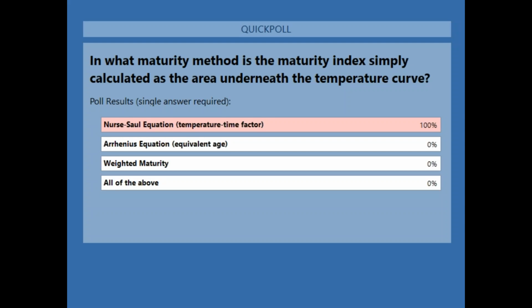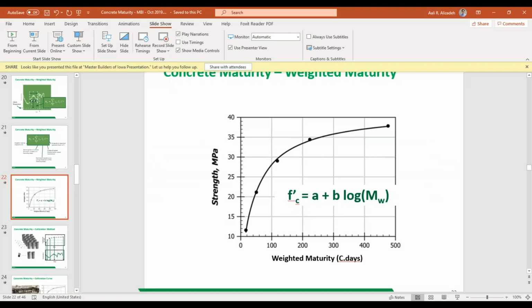100% said A. Awesome. I'm really impressed. So this was a bit more technical. That's exactly correct. And because of that, the Nurse-Saul equation has received wider adoption in the market. It's simpler, faster to do, and I would say in more than 95% of the cases, people are using the Nurse-Saul equation for the maturity calculation. Perfect.